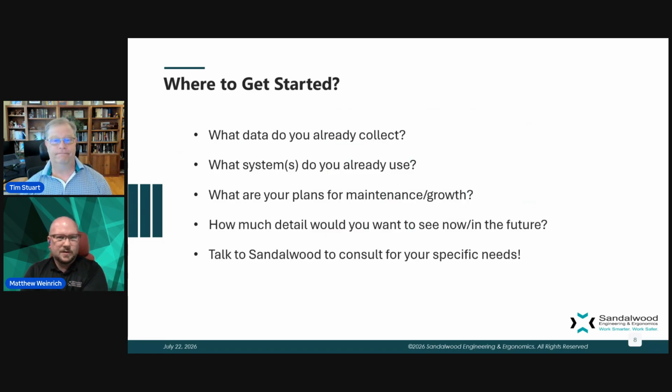So finally here, we're going to talk about where to get started. So, we've been talking about what the requirements are. You might be part of the way there. You might be starting from scratch. You might have a pretty mature system that you're trying to add this functionality onto.